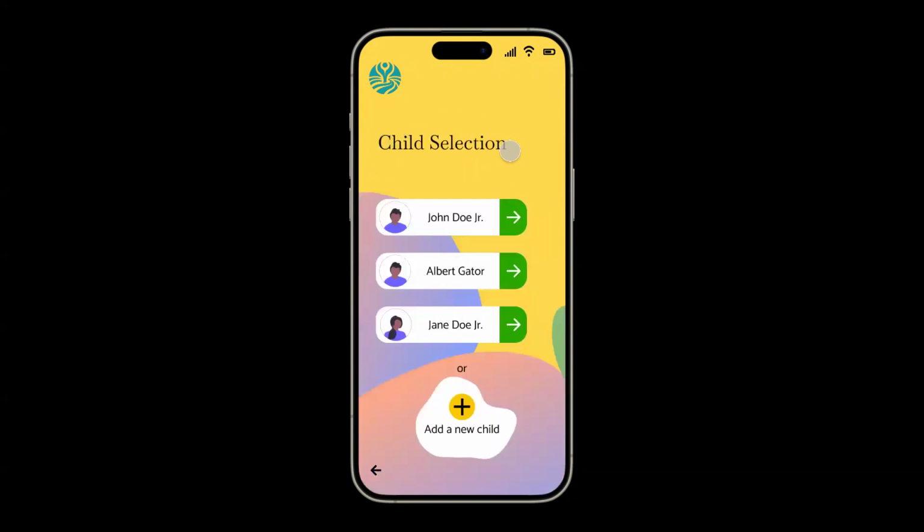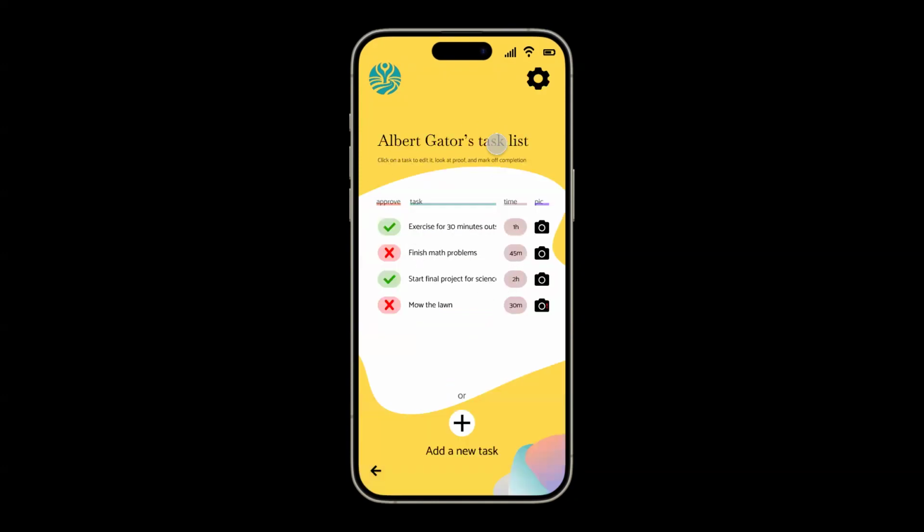Then I'll see my child selection. These are all my children right now. Let's just say I want to manage the task list of my second child, Albert Gator. So I'll click on here. This is the task list for Albert Gator. These are the tasks that I assigned to him, and these are the ones that he completed with the green check mark. So this is the amount of screen time that is allotted for him to use up.